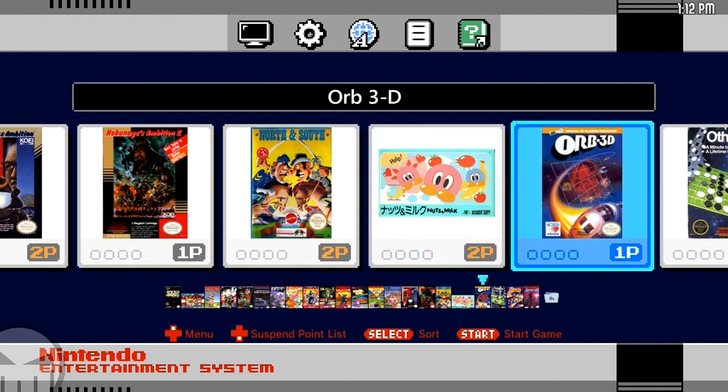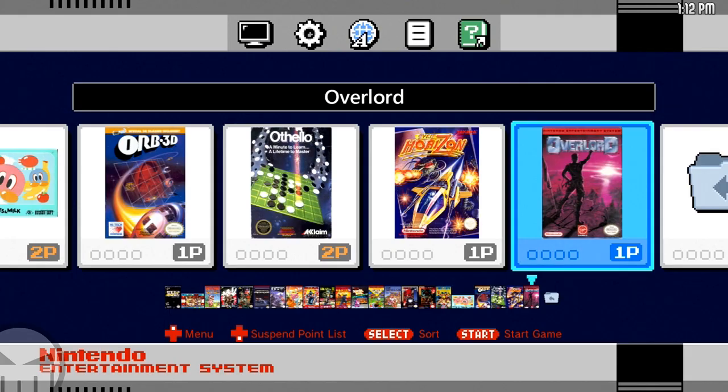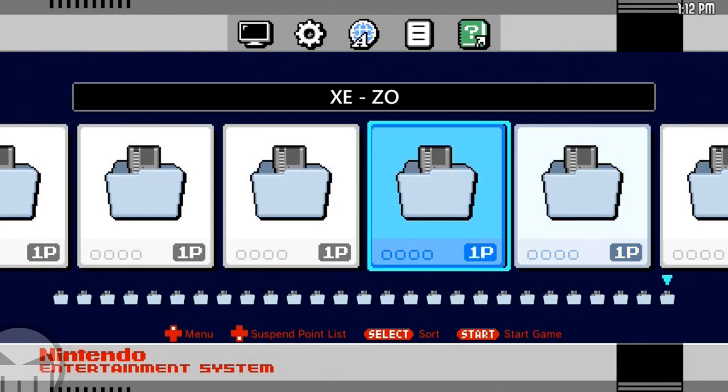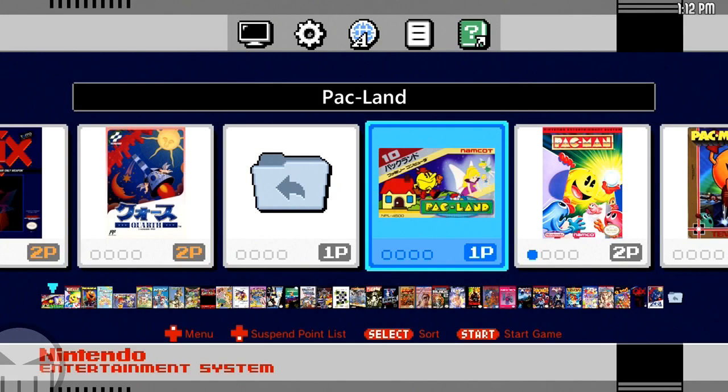Orb 3D, Othello, Over Horizon, Overlord, going back. Didn't seem like there were too many. It was N's and O's, wasn't it? Like I said, I tried to keep the number of games in the folder down to where you could see them and not go over.